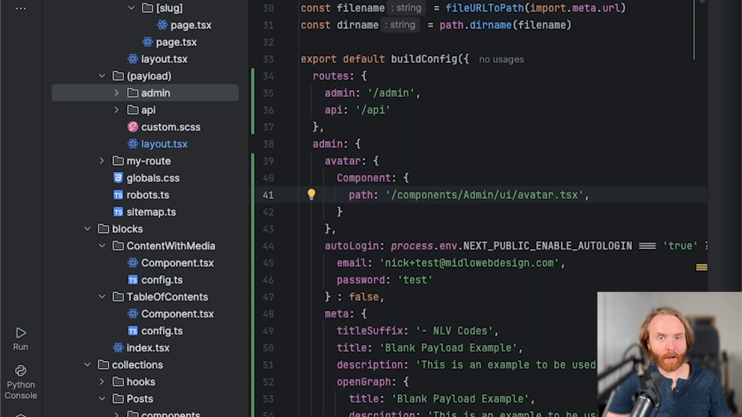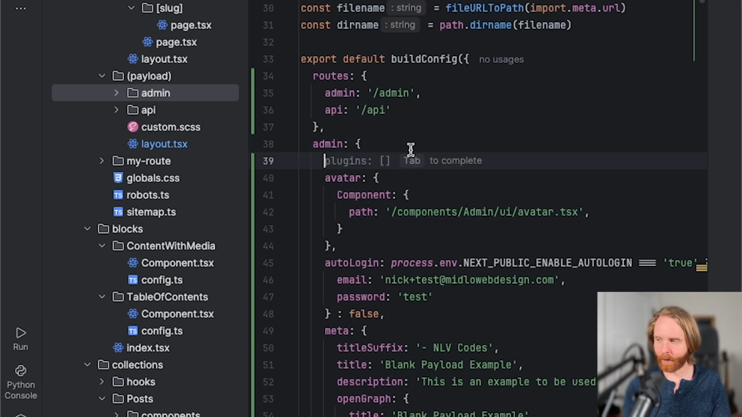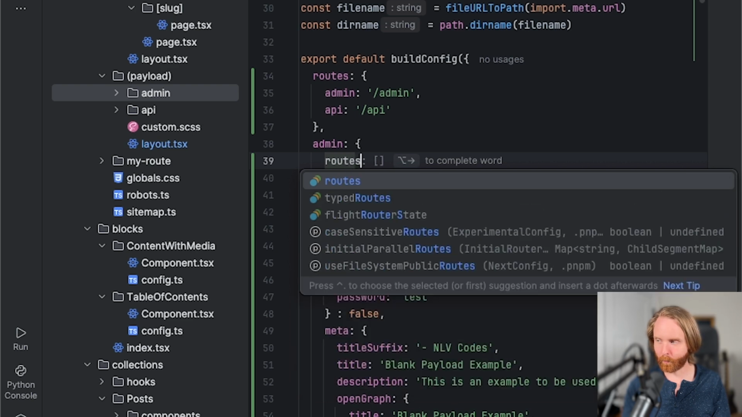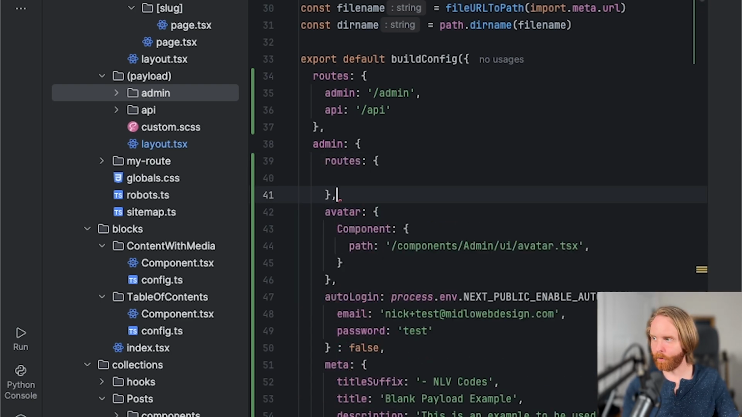The second set of routes you can change is admin level routes. This is everything that follows the admin path, like account, forgot, login, logout, and more. You can set these routes by adding a routes prop to your admin options. So I'll do that at the top here, where we can include routes and open a new object.